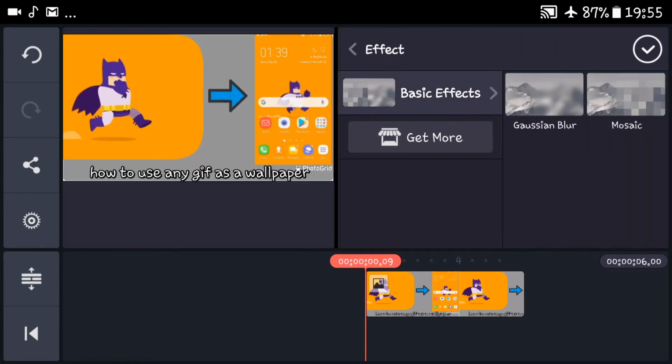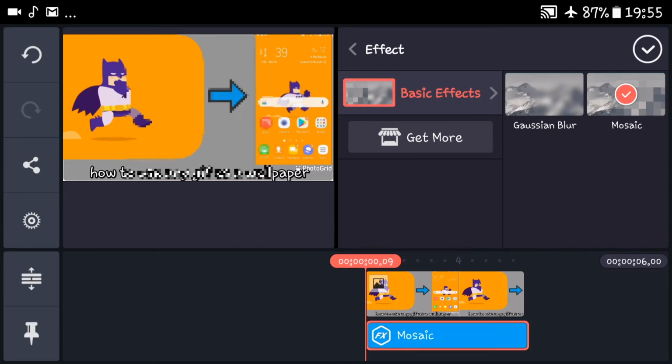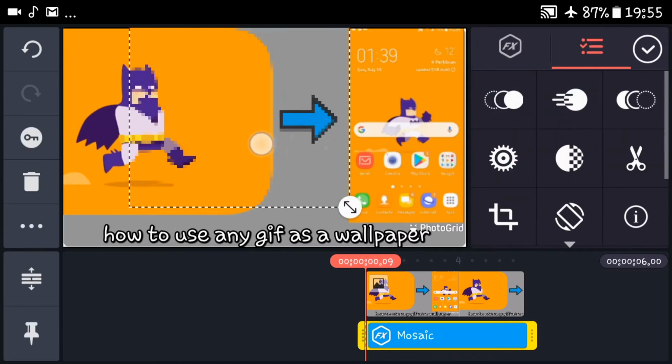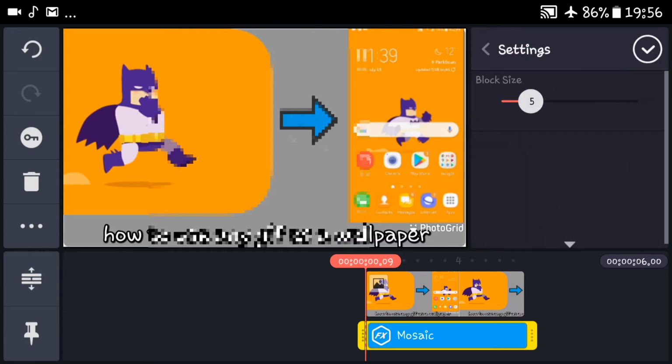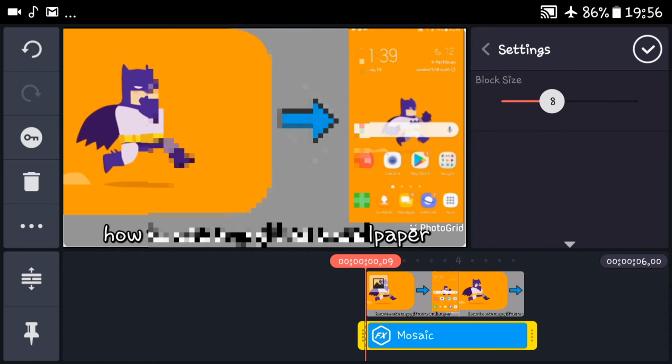So if we check out the Mosaic, as I said before, we're going to go to layer, effects, basic effects, and click on Mosaic. Now with this censorship, it makes the image look a lot blurrier, so you can't quite tell what the text says. It makes it blurry, and as you can see, when I click on the block size and increase it, you can't quite tell what's written.